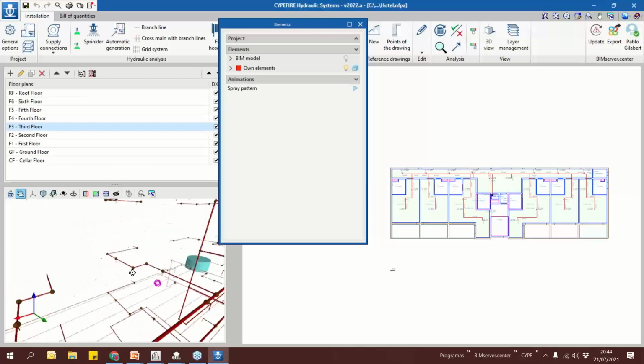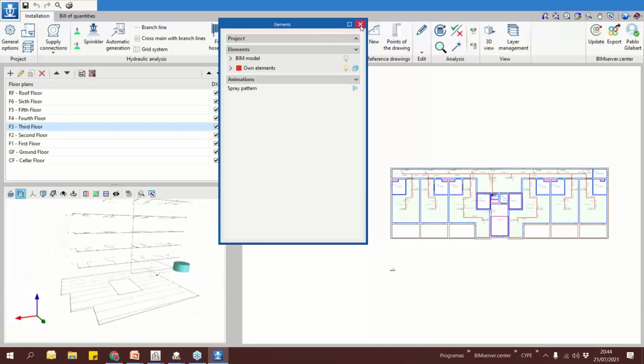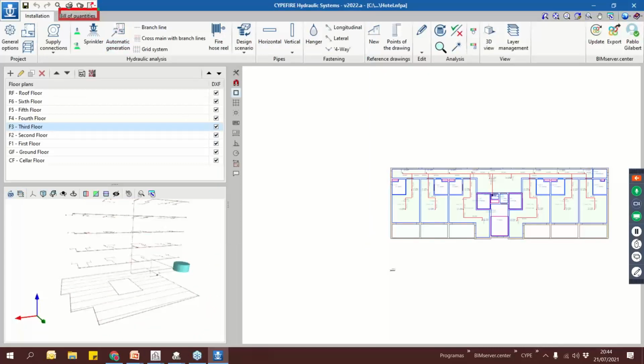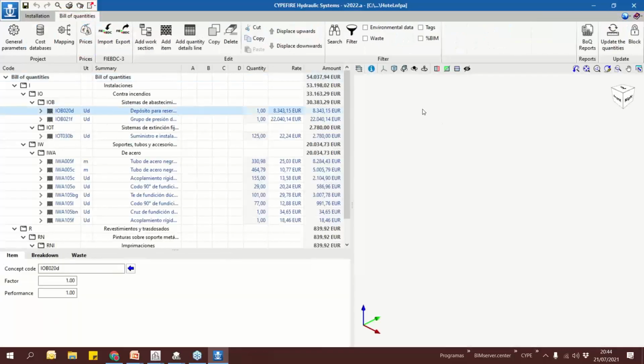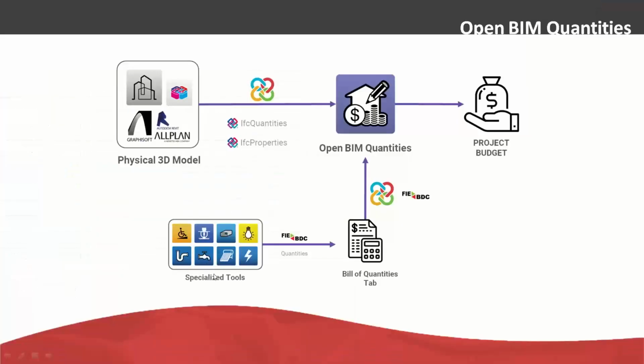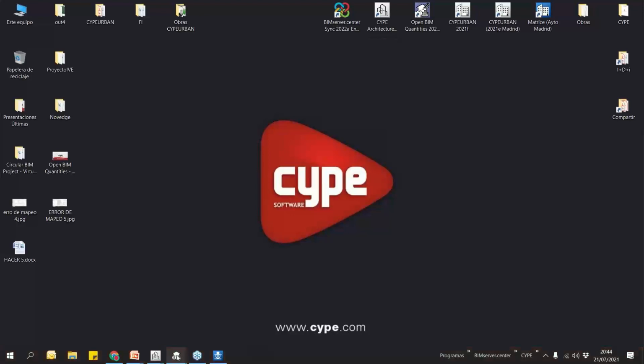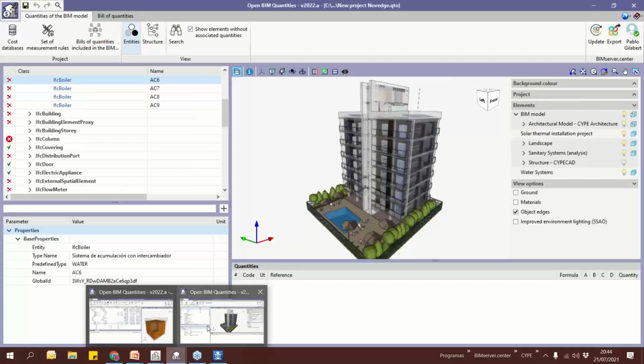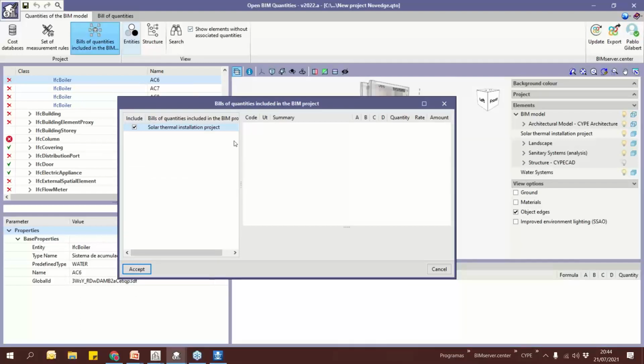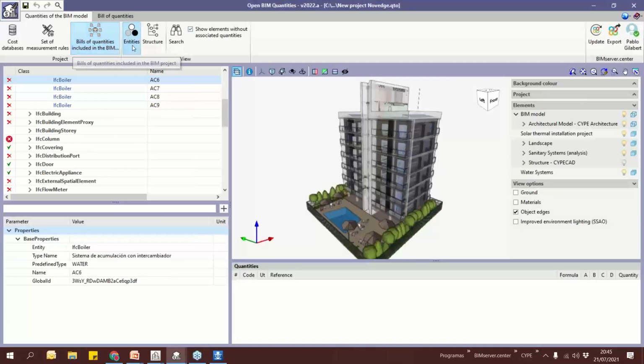This is a BIM model, and we have some elements with some sprinklers and so on inside. But in all our solutions, we have this tab, bill of quantities, in order to generate automatically the bill of quantities of the elements we introduce in this software. So if we already have this bill of quantities in these specific projects, these specific tools, Open BIM Quantities is able to read them, import them and include them to generate the global budget. So this is the goal of this option.